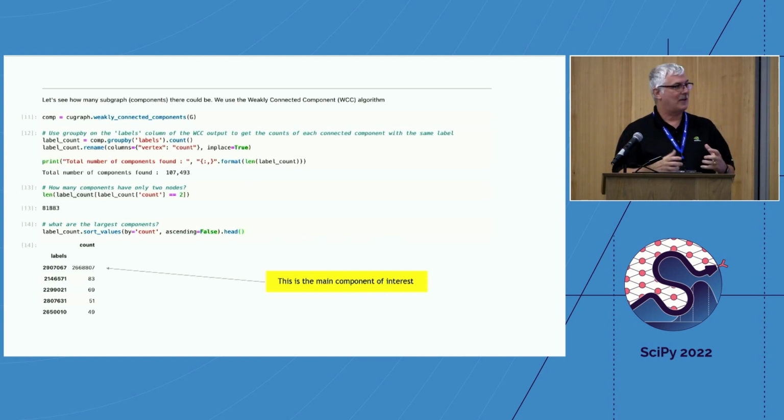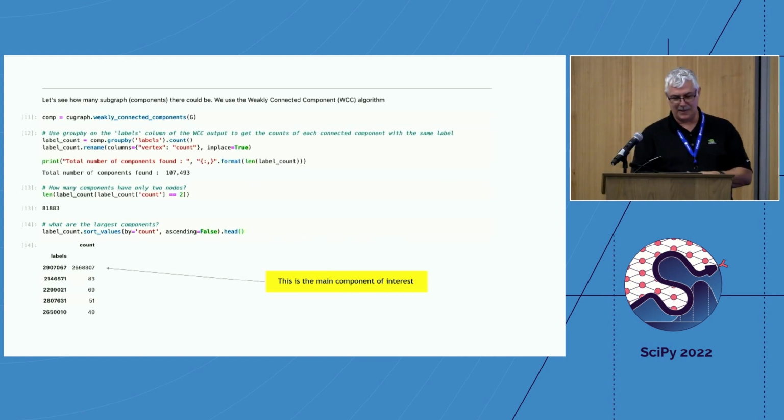But then I go through and I count the instances of each label and come up with a count. So there is really one community of interest that has 2.6 million nodes in it. And then there's all of these really small ones out there. I'm not going to worry about the small ones. I really care about the large community here.